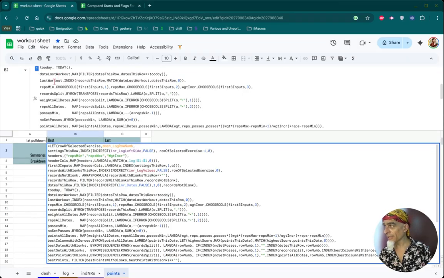All right, and then the last workout. Now we take the records of this row and we use the column that we just found to get that last workout. I've got three different things here. Okay, so now we're going back to the left-hand side of the log sheet.